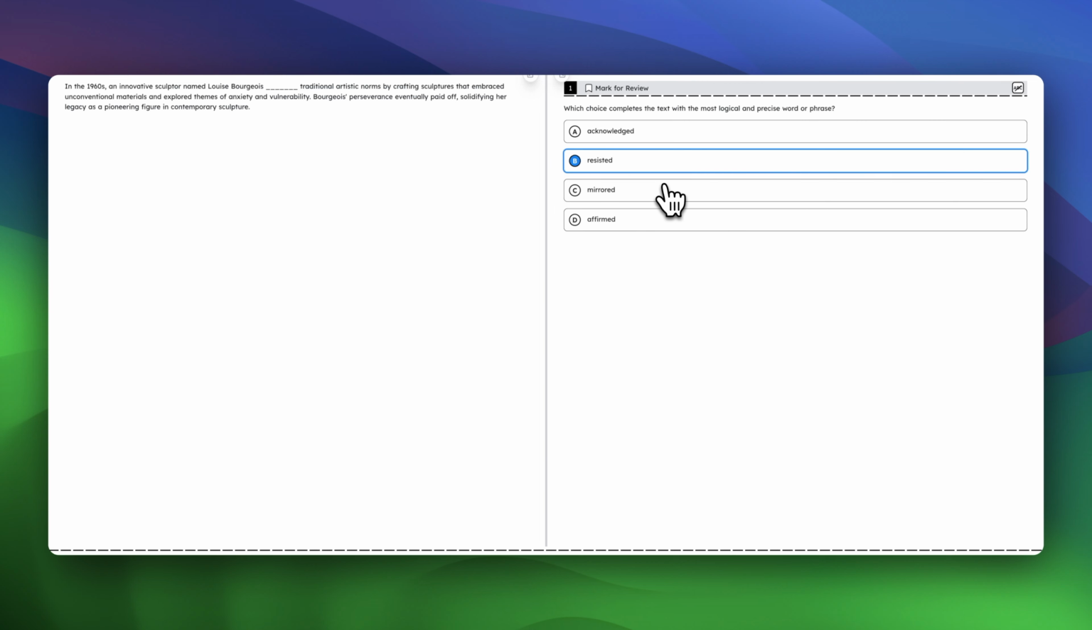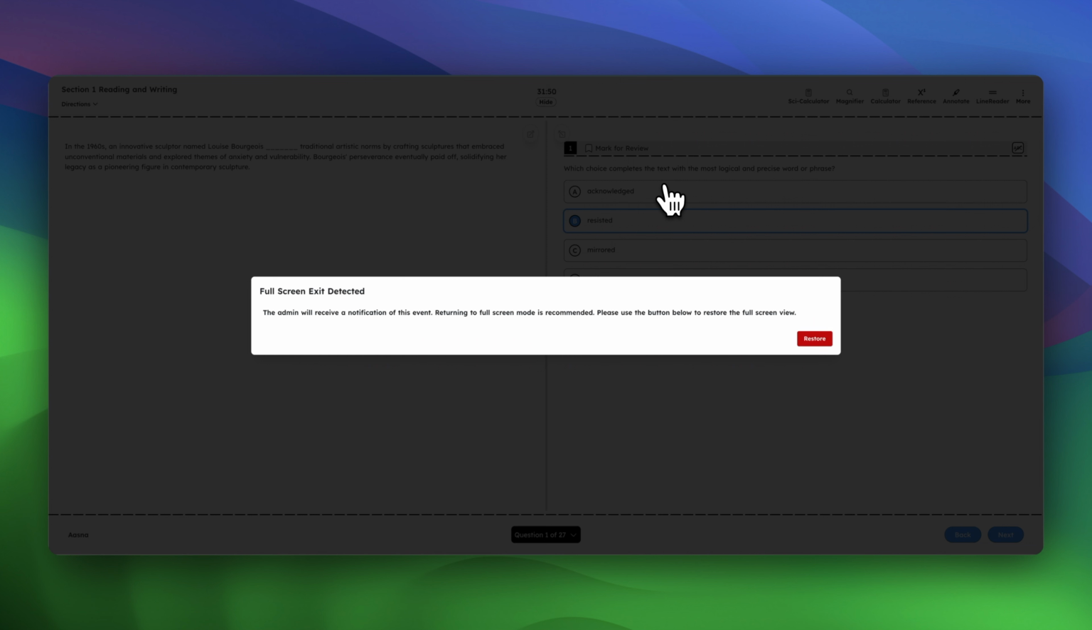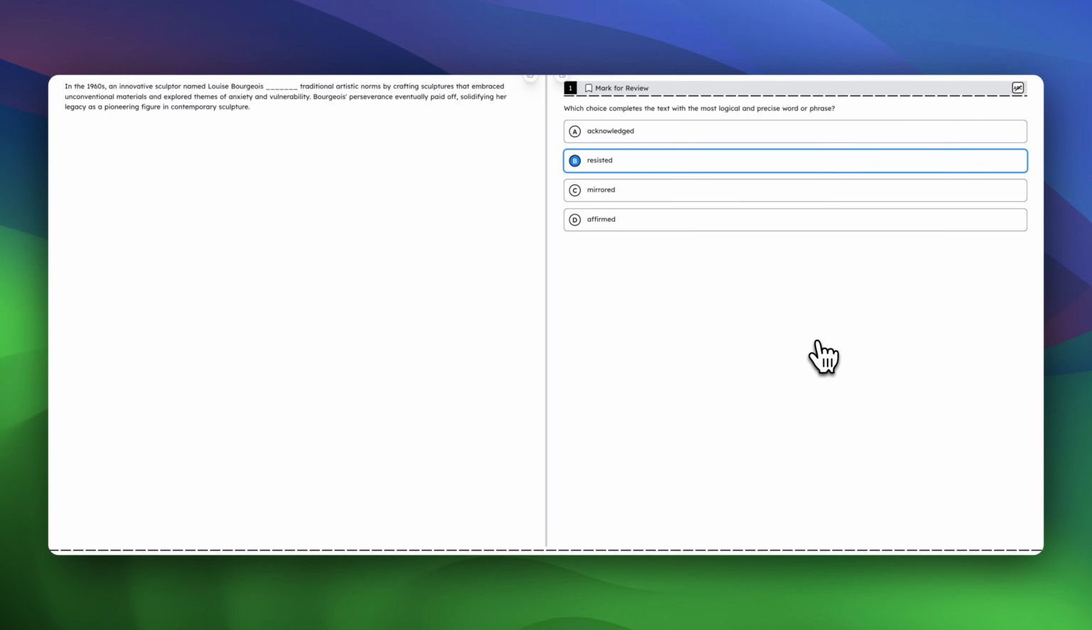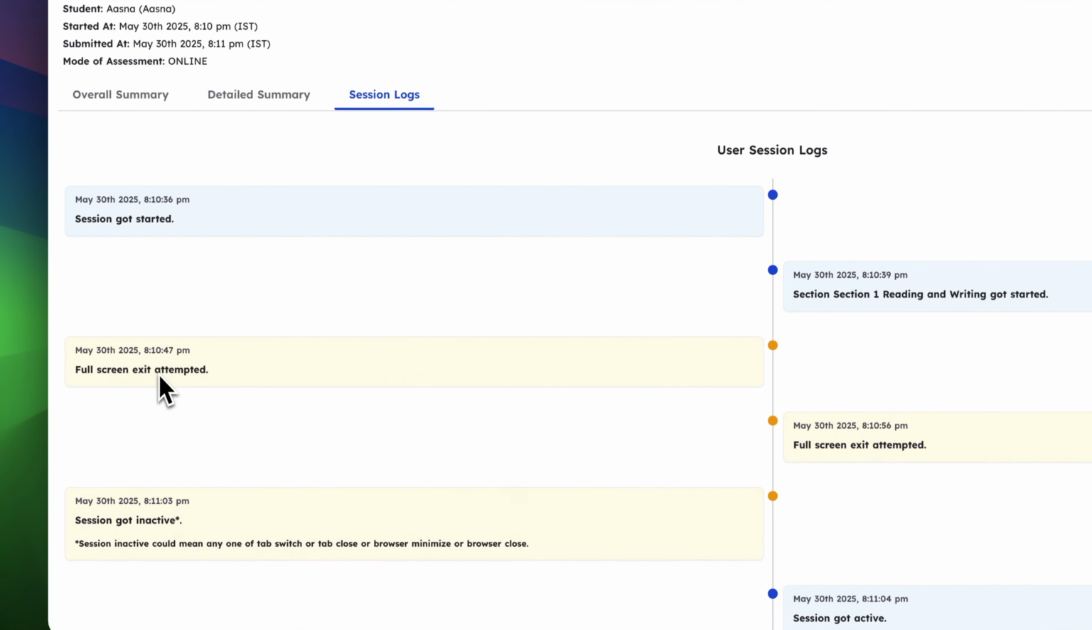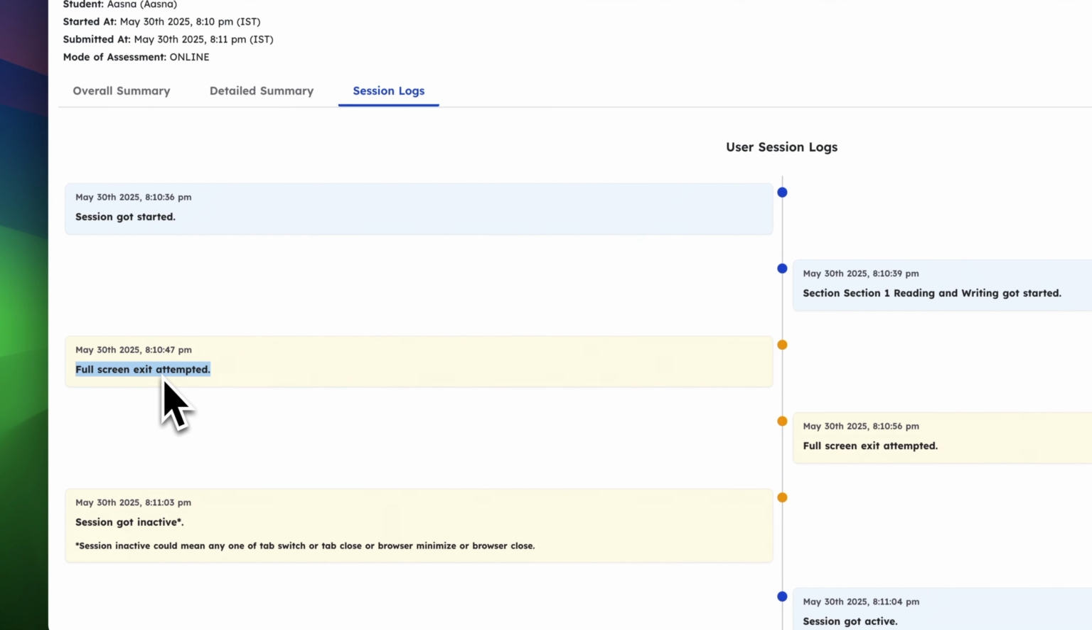If a student tries to exit full screen, either by mistake or intentionally, they'll get a warning, and the action will be logged. To view these actions, go to the session logs for that test attempt. You'll see a clear entry showing that the student exited full screen along with the timestamp.